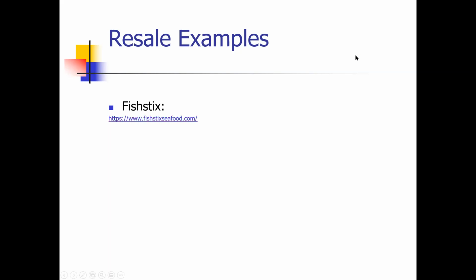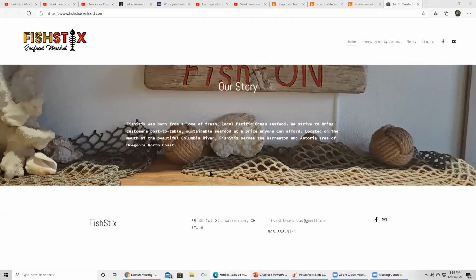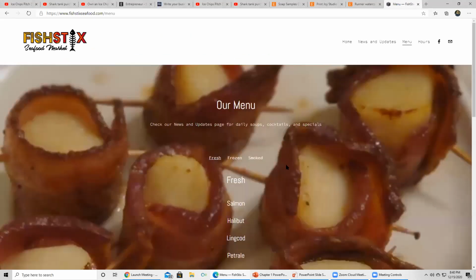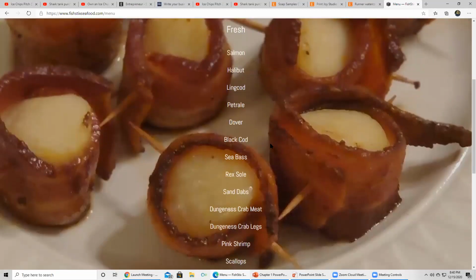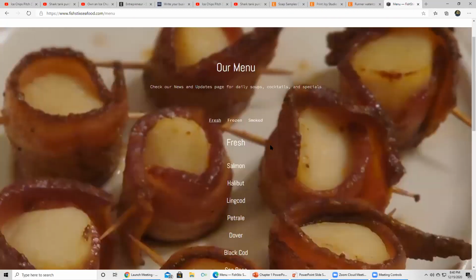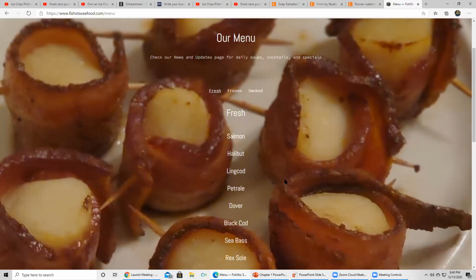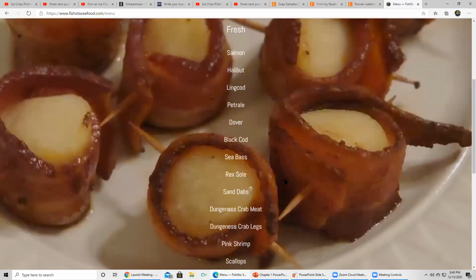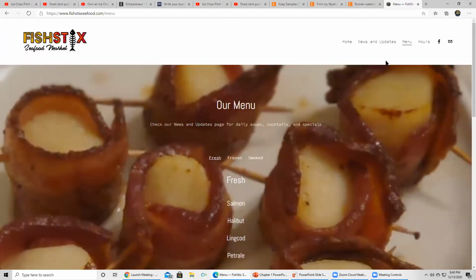Let me share that website with you. And on their website here, you can see it's a fish sticks market. It's in Warrenton, and I'm going to go to their menu. You can see their products here. They are a reseller where they buy their fish from someone else. So they buy it from Ocean Beauty, which is a wholesaler in Astoria, or they buy from Pacific Seafoods, or they buy directly from fishermen, and they resell them in their market. And so that's an example of a reseller there.